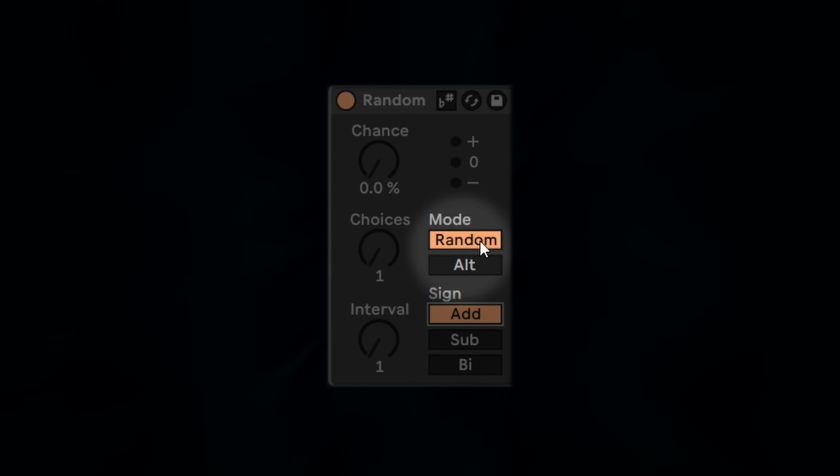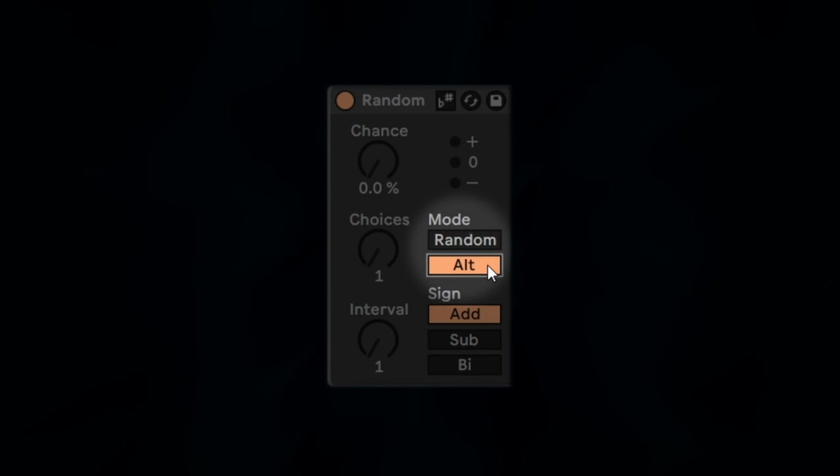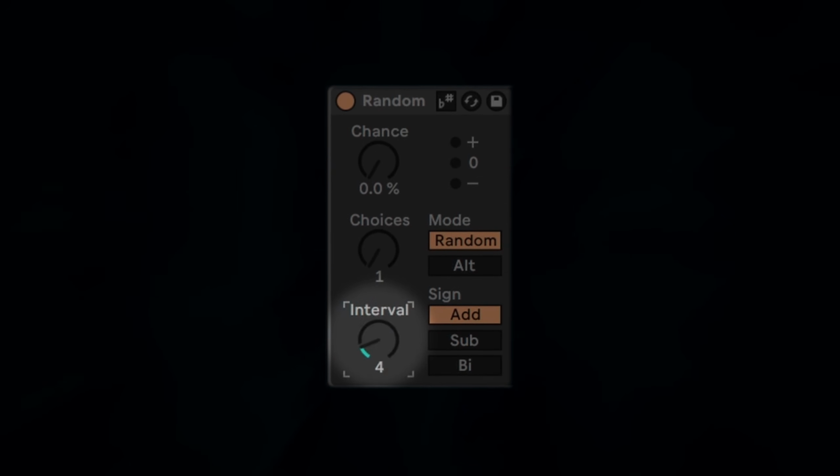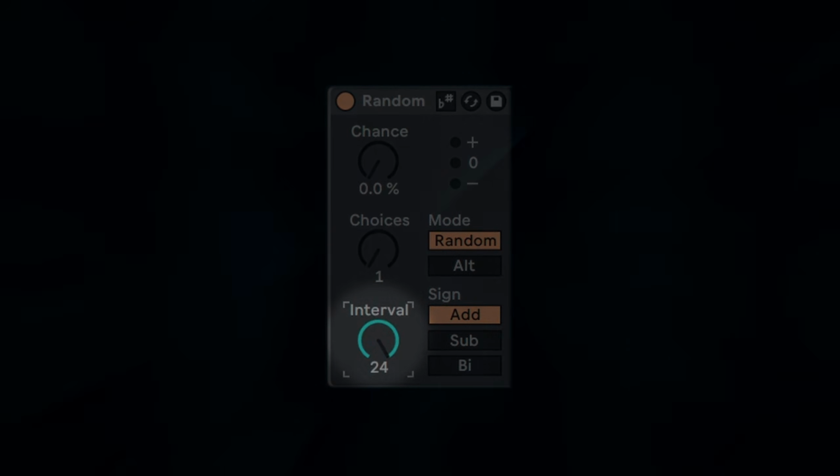You can also change whether you're randomizing the pitch or cycling through the allowed outputs in a fixed order using the mode switches. Lastly, there's the interval knob, which multiplies the value of choices. Here's an example of the bird call from earlier with and without pitch randomization, though keep in mind that there are already subtle pitch variations within the patch itself.